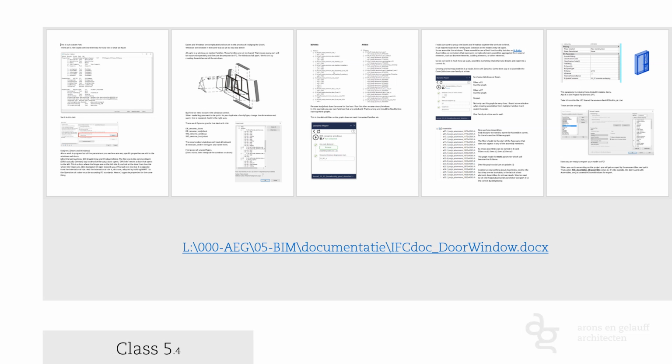Now to do that, we are going to create assemblies, and here is the explanation of how to do it. Of course, I will show you in a minute. So you can read this document on how to do that.